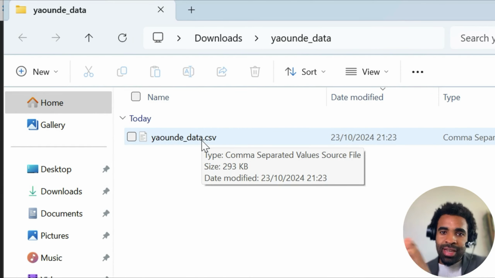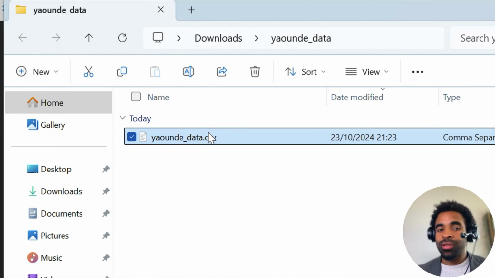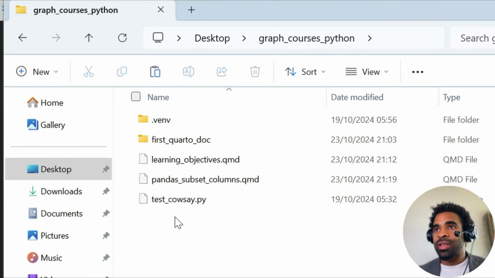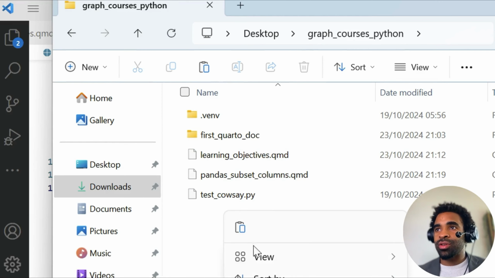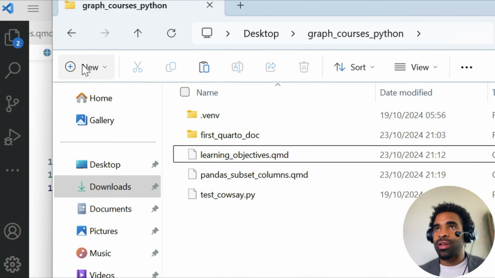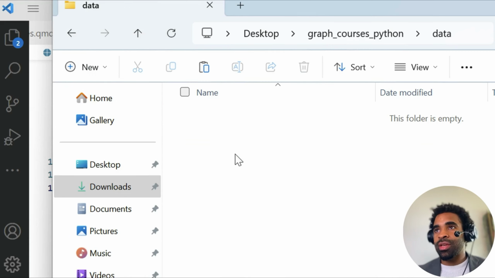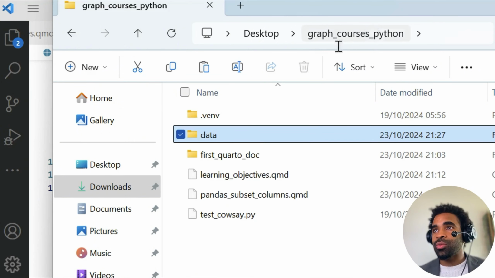So now we just want to take the CSV file and put it in a data subfolder of our Graph Courses Python folder. Hopefully you know how to do this. I'll show you a few ways. One way is we can just copy it. So with Control-C, we copy that file. And then I'm going to go to my desktop, Graph Courses Python. And then in here, I can either right-click to create a new folder, or I can click on this icon here, New Folder. And let's call it data. And then into data there, I can place my CSV with Control-V. So that's one way you can do it.